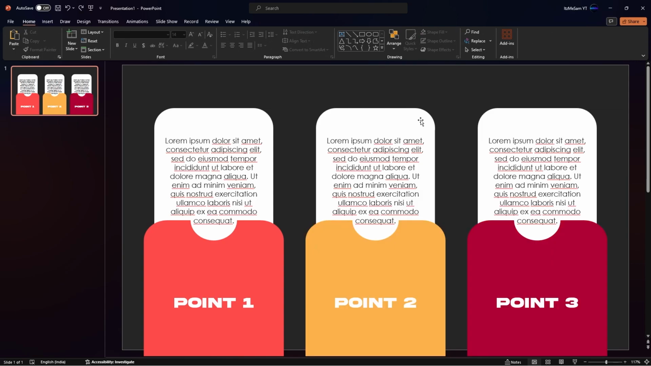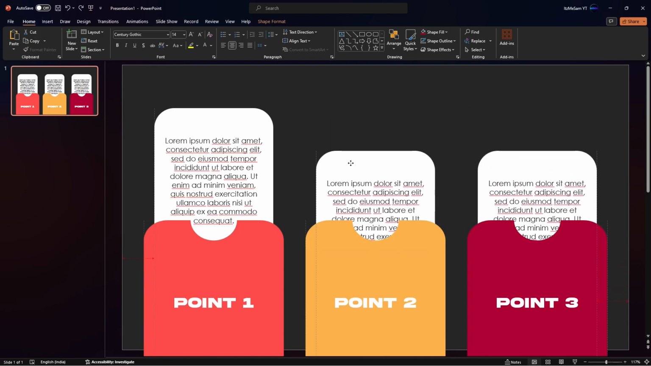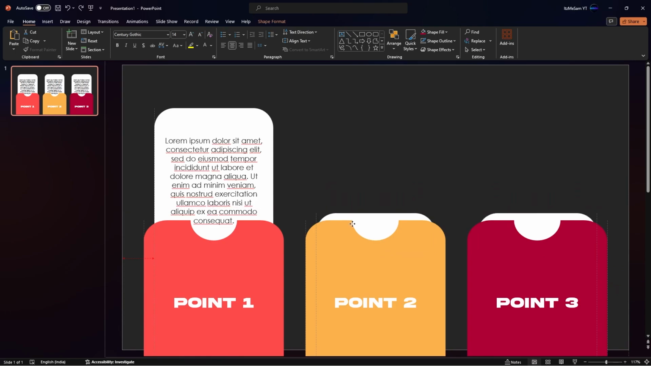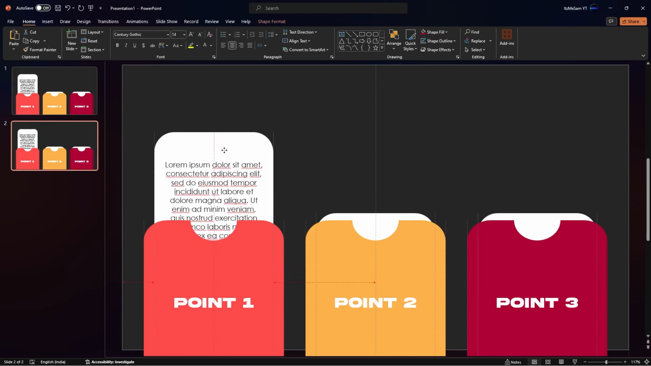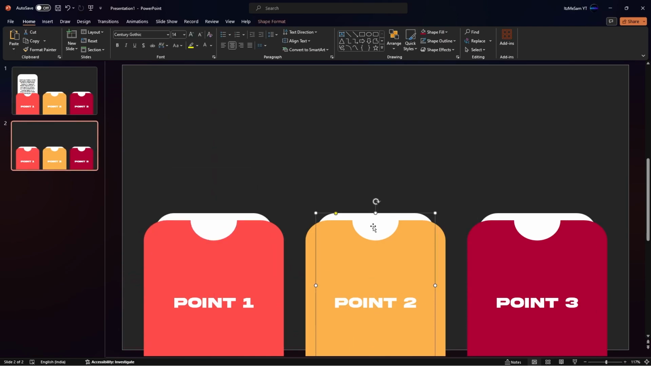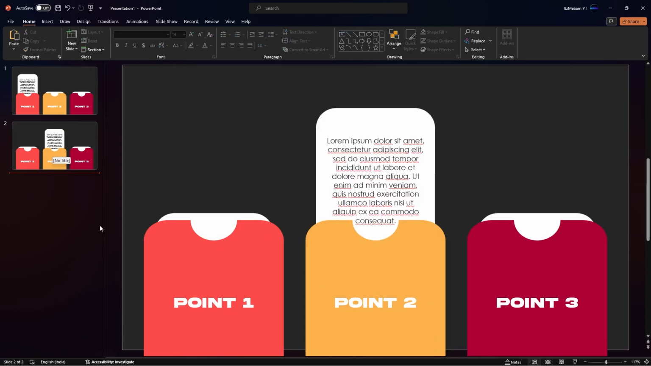Now on the first slide, select the top 2 rectangles and lower them to be completely hidden under the covers. Now right-click the slide and click on Duplicate Slide. Now on the second slide, lower the first rectangle under its cover and bring the second text up to be visible. Repeat this process for the third point.